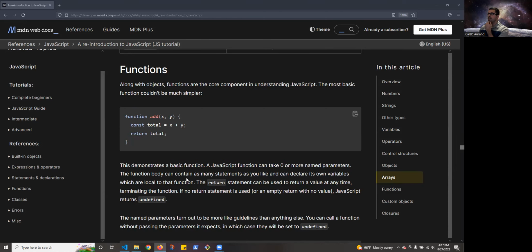The function body can contain as many statements as you like and can declare its own variables which are local to that function. The return statement can be used to return a value at any time, terminating the function. If no return statement is used or an empty return with no value, JavaScript returns undefined.